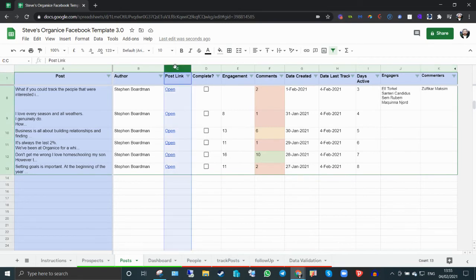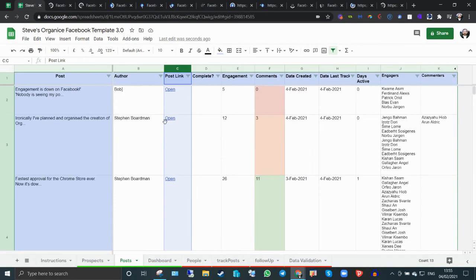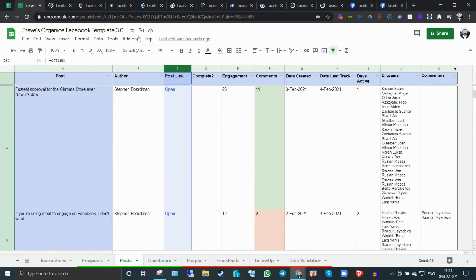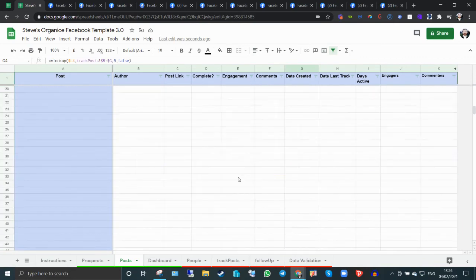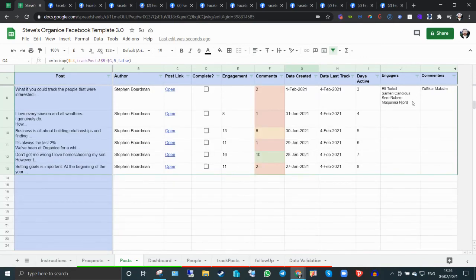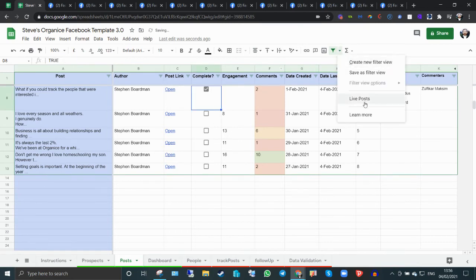You can open all your posts up here. Again, you can just highlight that column and open up your links. They'll all open up there, and then you can go in and engage with people that have engaged with you, and keep your posts active. When you finish with that post, when nobody's engaging with it anymore, you can mark it as complete. Set up a filter to just show your live posts, and then you won't see those posts again.